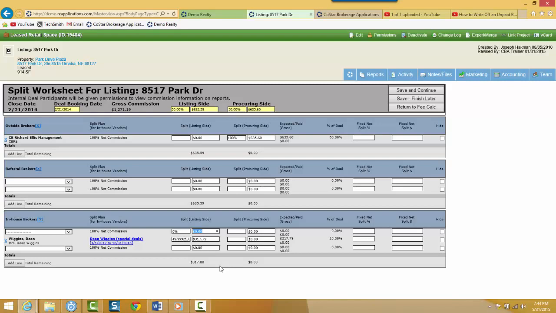The remaining amount should be adjusted for the remaining broker, in this case Dean Wiggins. We'll reapply his percentage amount as 100%. And then tab over. Once you have 0 remaining at the bottom on both the listing and the procuring side, you can save and continue.